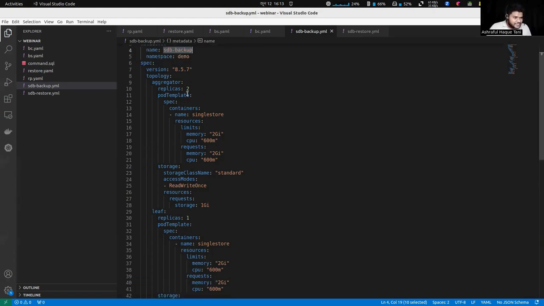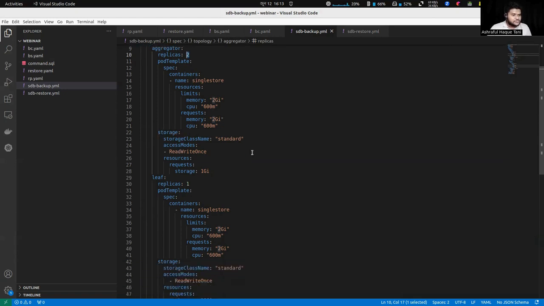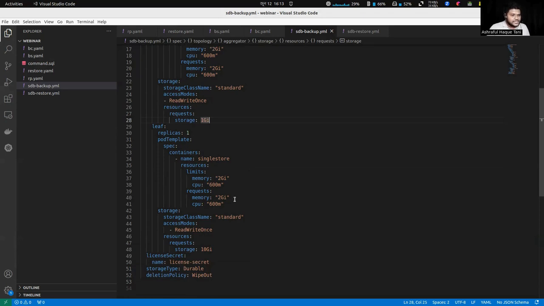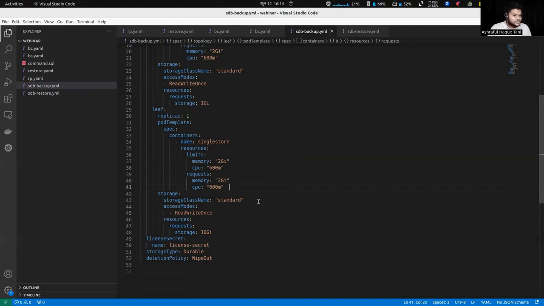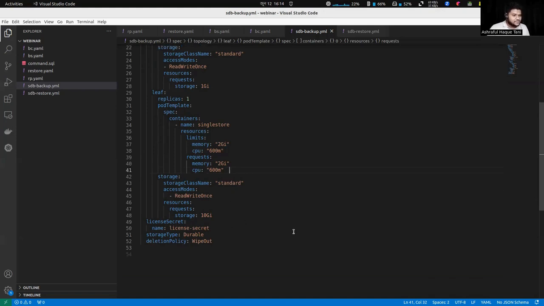In this YAML, we have mentioned in the topology section, there is aggregator and leaf. In the aggregator section, we mentioned that we will apply two replicas, and we will also mention the resources of the main container, which is single store, and we also mentioned the storage and the required storage. For the leaf, we also mentioned the replicas and the resources of the main container, which is single store. And we also mentioned the resources for the leaf storage, and we also mentioned the license secret, which we already created. And here the deletion policy is wipe out.